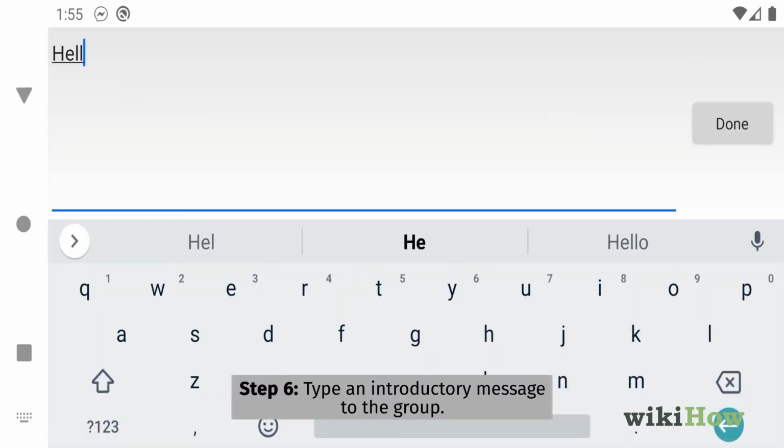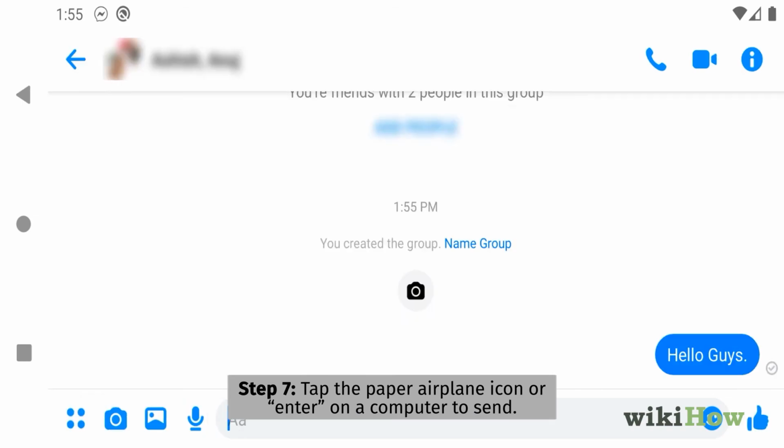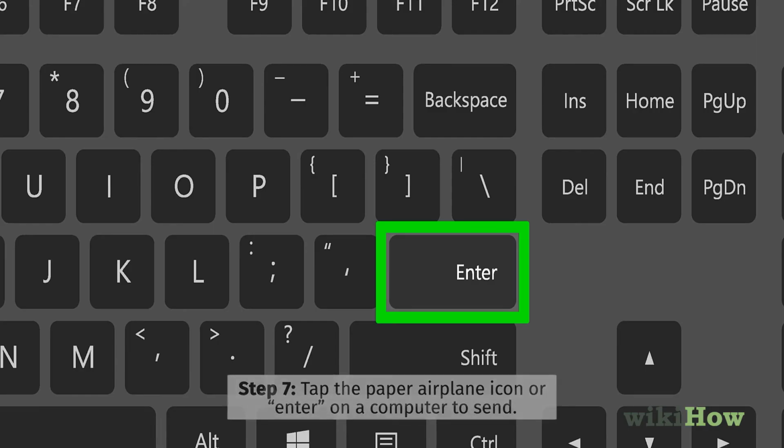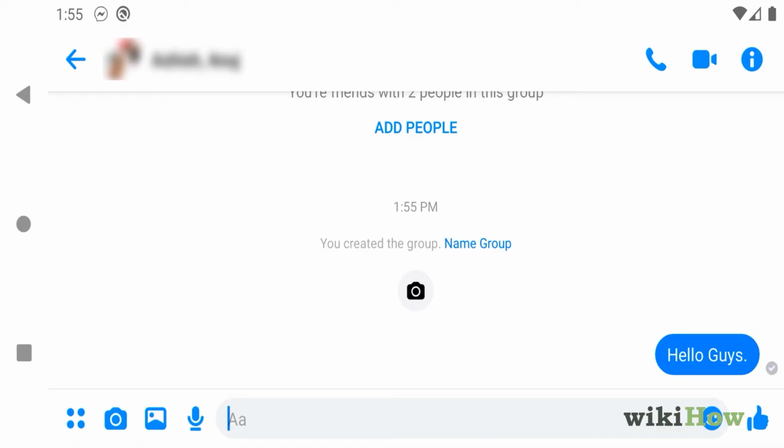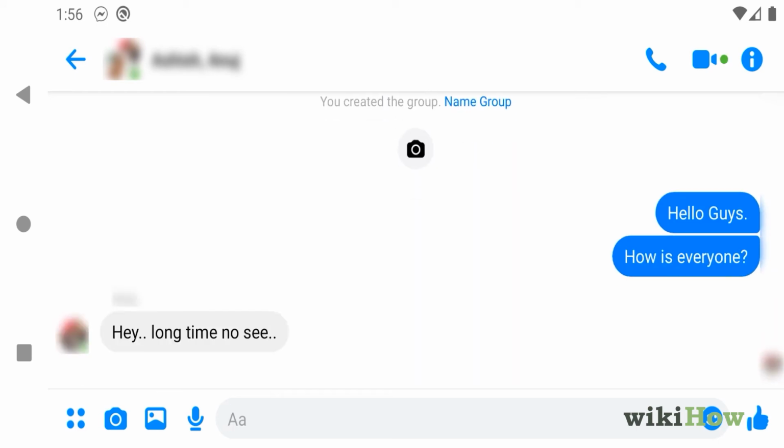Type an introductory message to the group, and tap the paper airplane to send, or press enter on a computer. Now that the group is created, replies to your message will be visible to everyone in the chat.